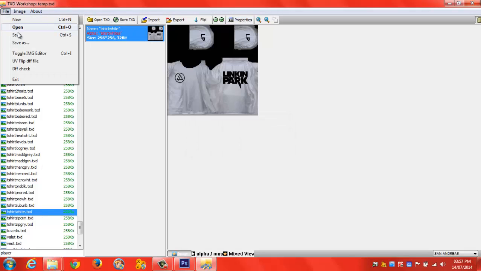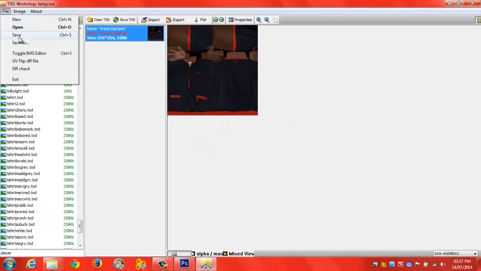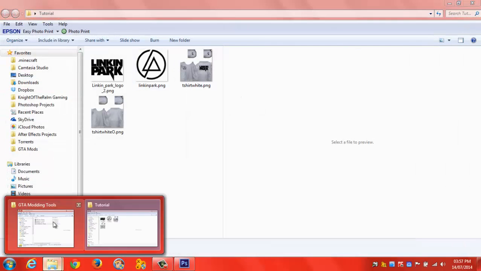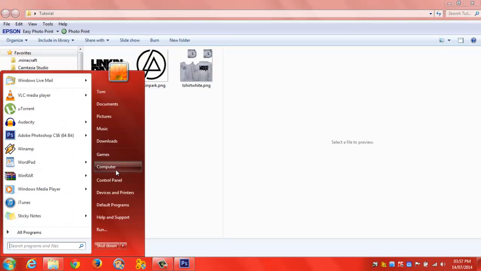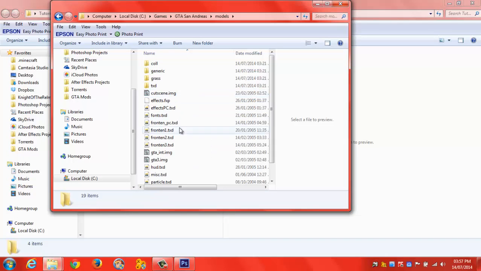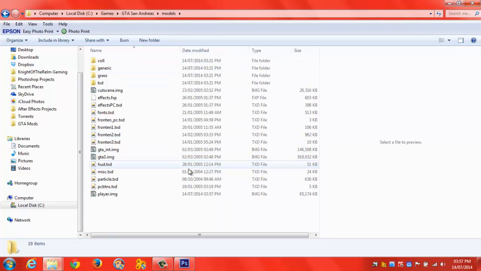Then go to File, then Save, which then saves the actual image file itself, which is player.img. You can tell it's been saved because it was last modified at 3:57 PM, which is today.